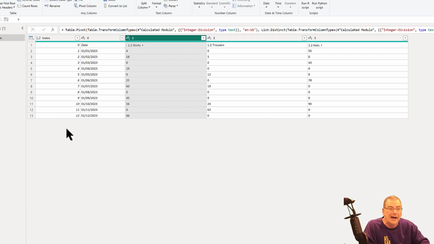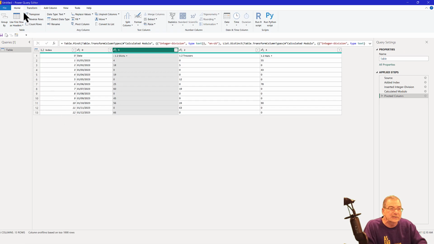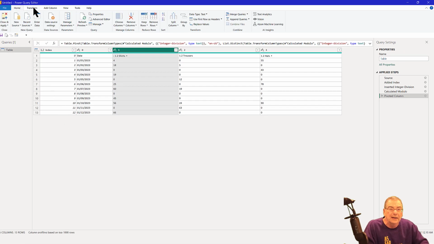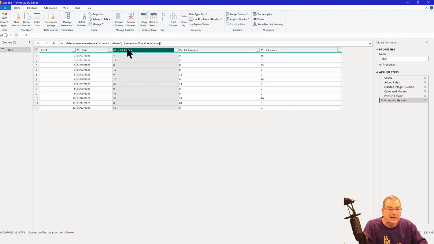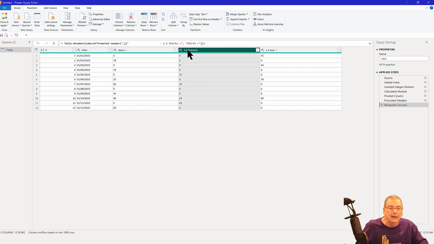And so what we can do now is just take that first row, use first row as headers. We can now, in each case, go in here and take the 1.2 out. And that 1.2 was just captured on screen because that is what was showing for a decimal number. And so we can just remove that and do the same for hats.